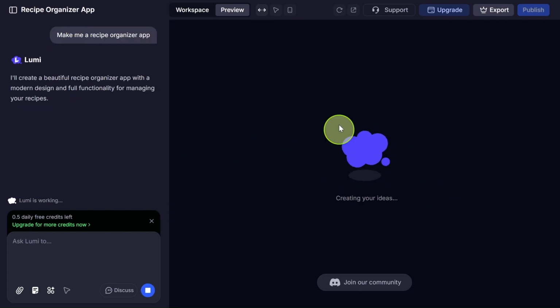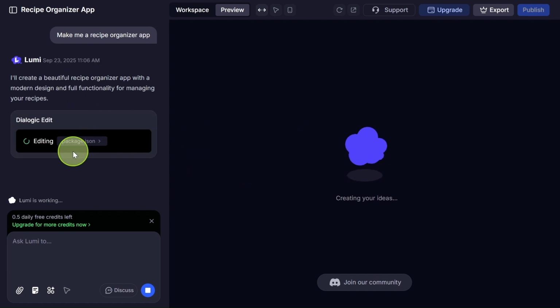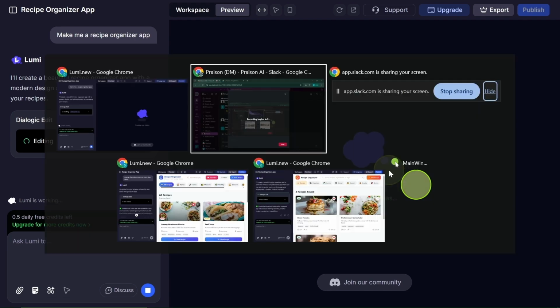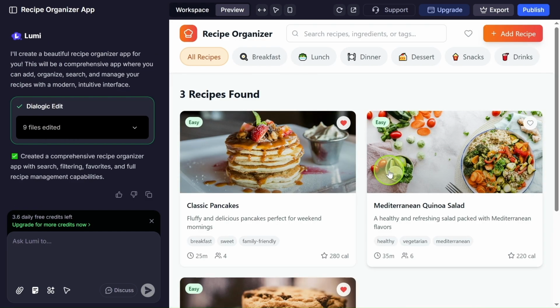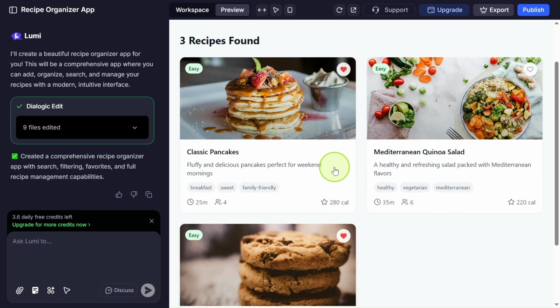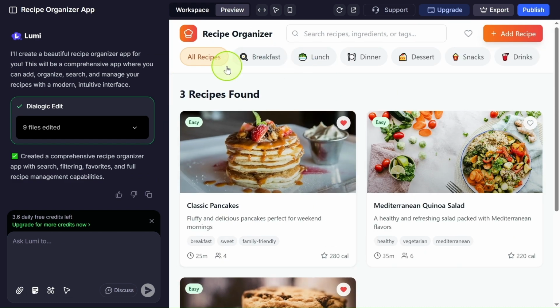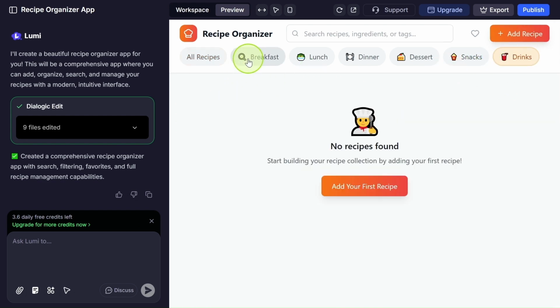On the left, there's the chat interface, while on the right, you'll see a live preview and code viewer. You can watch Lumi creating and editing files in real time. And there it is. The app is ready within seconds. And let me tell you, it's not just a static front end. You're getting a fully functional app with working features and a sleek, modern design.